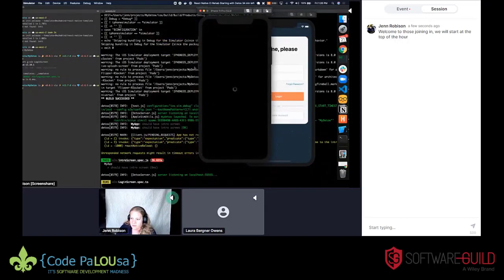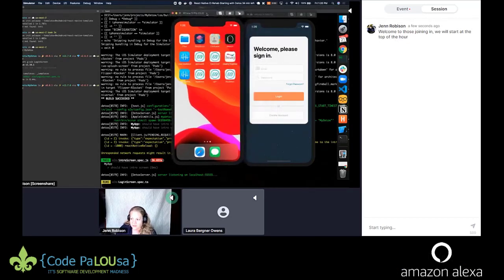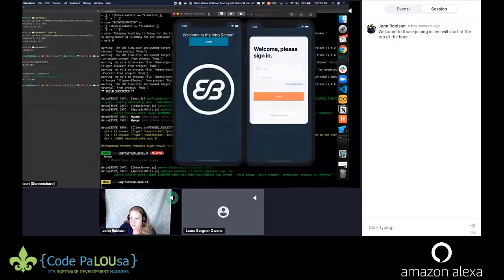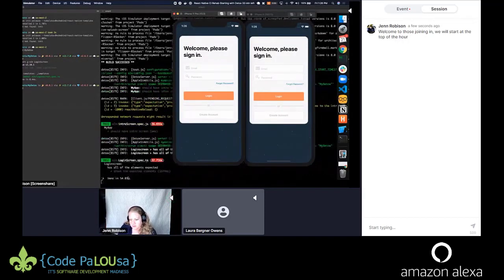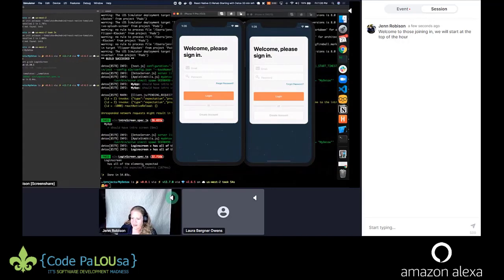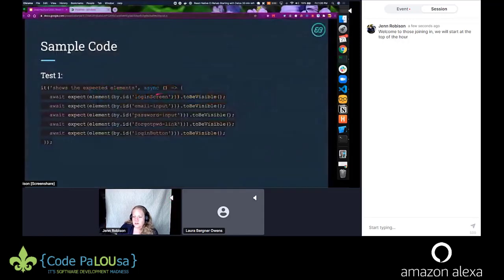So you can see it's now reloading again to do the next login screen test. So it's launching. It's going to click that login button, and it verified that all of the elements were on that screen. So now that test passed. These tests are taking longer than normal to run, and I think part of that is the network connectivity. All right, so let's get to our next test.